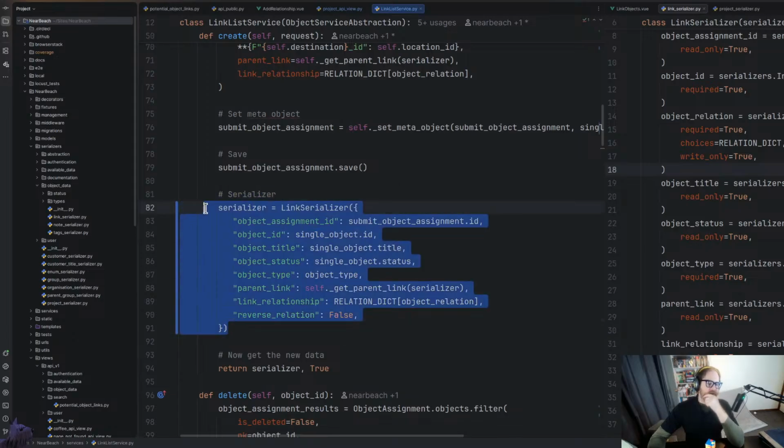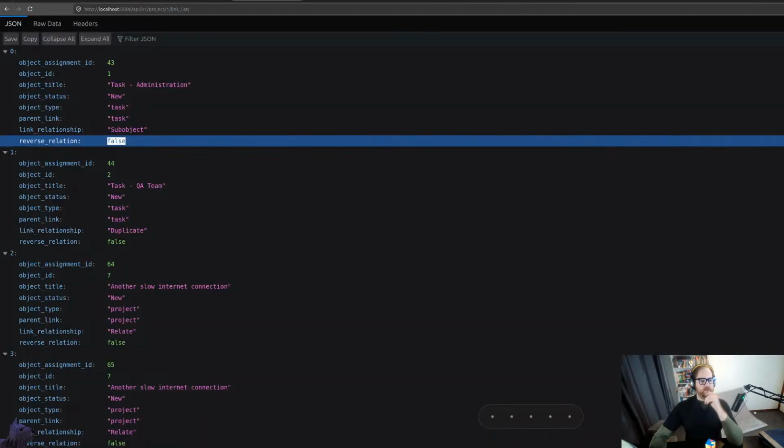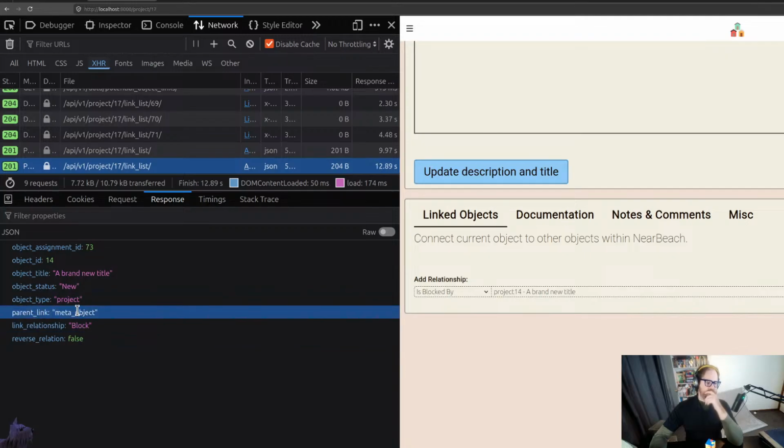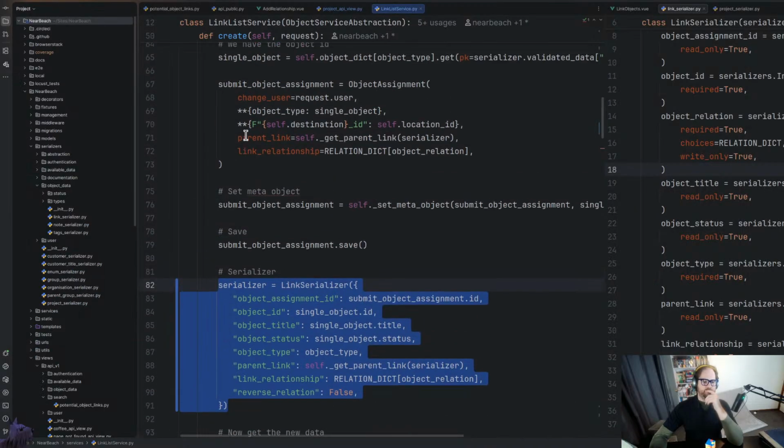I'm going to have to come back to this because I need to actually remind myself exactly how all of this connects. But at the moment, we've got something that's coming back, which means I can now test the front end and then key this in to the front end, even though parent link is meta object, which is not what we want.